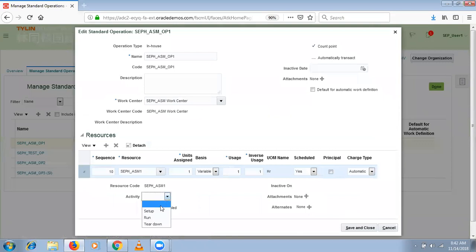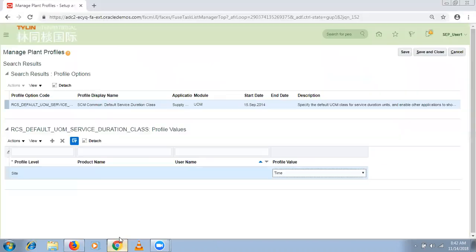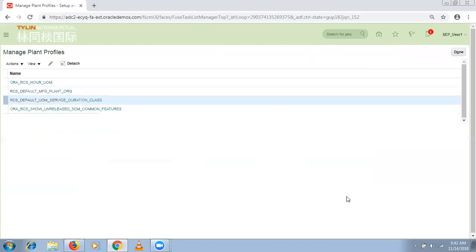And the activity: what is this resource going to do? Set up, run, or tear down? Setup means setting up the operation, and run means running, or work processing, the operation. It is just the activity it is performing, but it is not mandatory. Just for reference purposes, we can mention the activity also. Can we define our own activity? Yes, it is just a naming convention. There is a setup in manufacturing somewhere where you can define that activity.